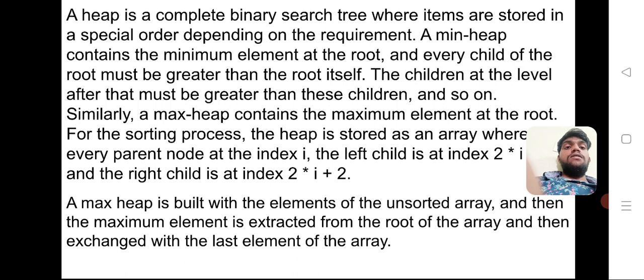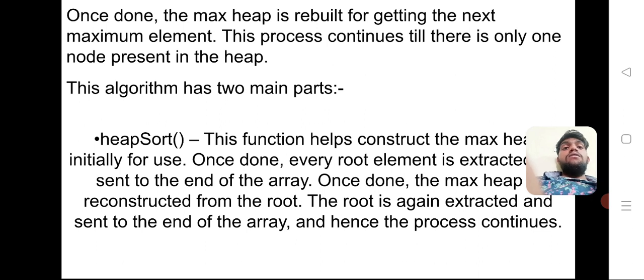For the sorting process, the heap is stored as an array, where for every parent node at index i, the left child is at 2*i+1 and the right child is at 2*i+2. A max heap is built with the elements of the unsorted array, and then the maximum element is extracted from the root and exchanged with the last element of the array. Once done, the max heap is rebuilt for getting the next maximum element. This process continues till there is only one node present.